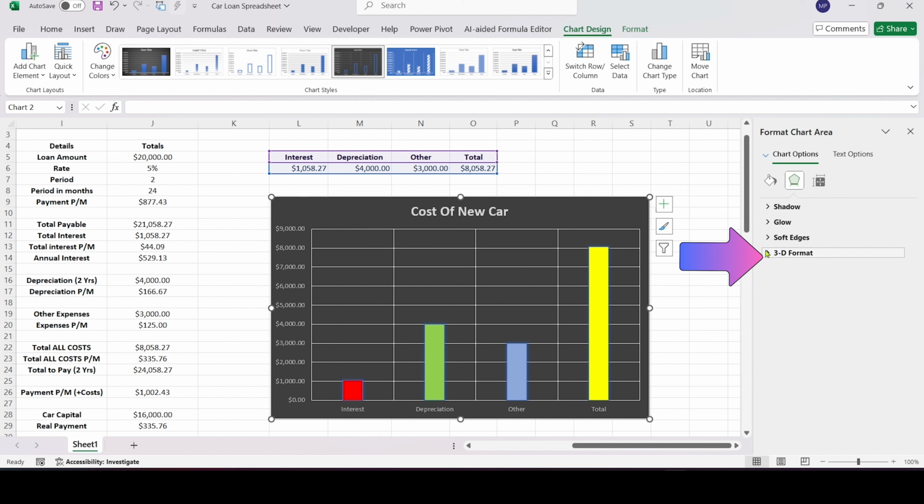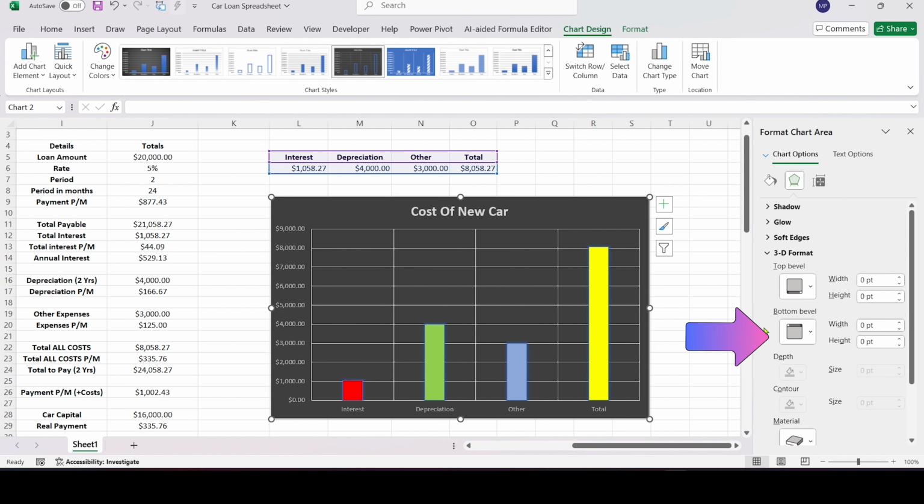Go to 3D format and you will have these two options here. Click on the up arrow here, and as I am clicking, you can see that the edge of my chart is creating a sort of ledge, and I will try it with the bottom option as well. So I'll just increase it a bit, let's say 3.5. You can see that it is moving, but it's hard to tell when it's not zoomed in. But on closer inspection, you can actually see the edges.